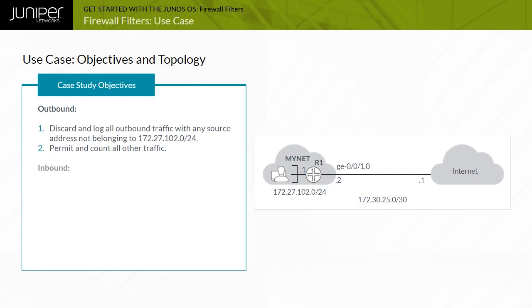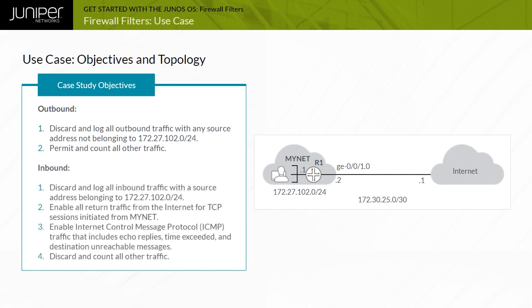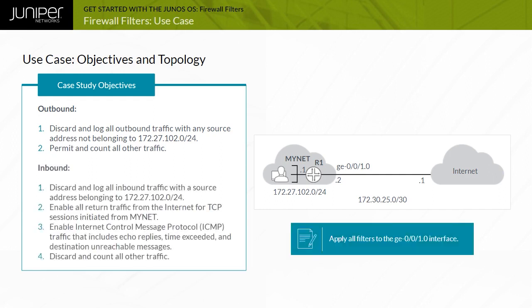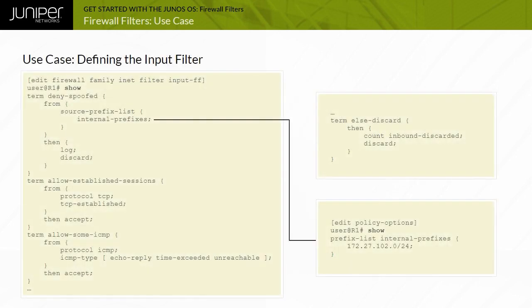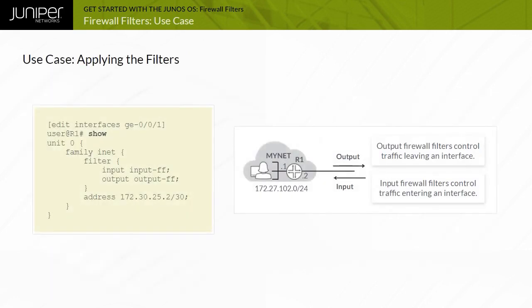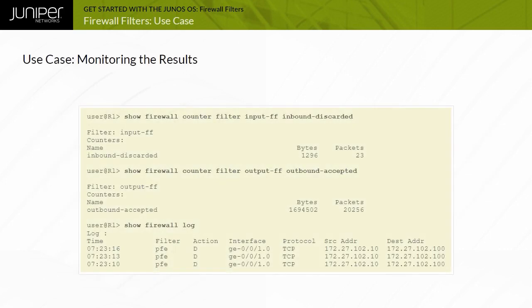The objectives and topology for a firewall filter use case are outbound and inbound. Note that all filters are applied to the GE0/0/1.0 interface. The sample output filter used to meet part of the objectives is displayed. The sample input filter used to meet the rest of the objectives is displayed. This example shows the application of the firewall filters. Here are some common firewall commands used to monitor filters.